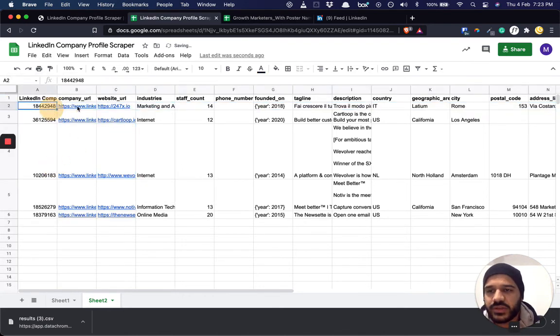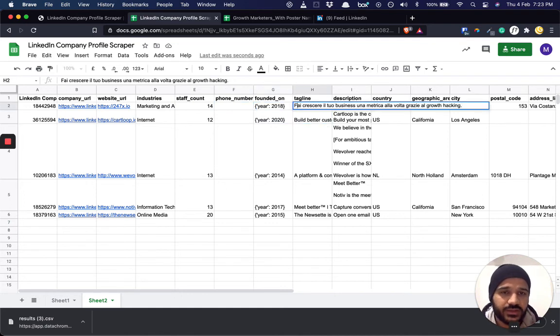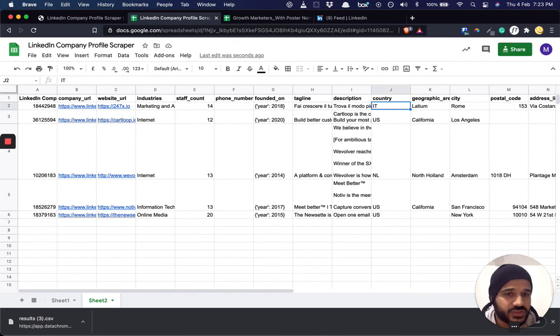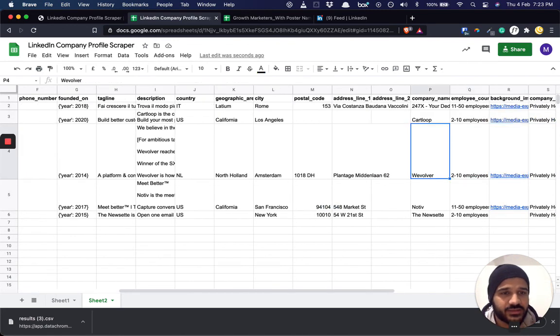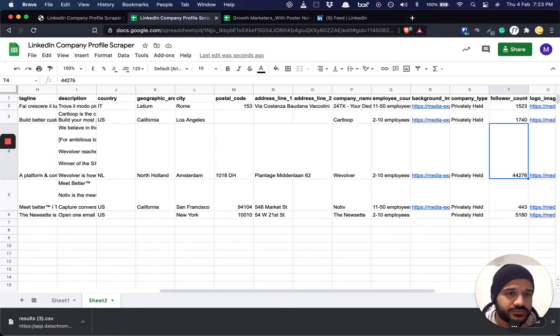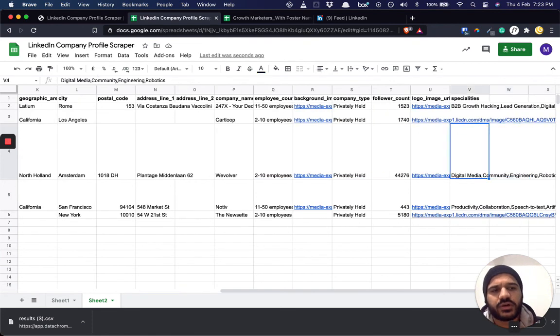Now for each company, we supplied the module with this LinkedIn company URL. It has found out the website URL of that company, the industry, the number of active employees associated with the LinkedIn company account on LinkedIn, the founded year, the tagline of the company, the description of the company, the country, the geographic area, the state, the city, the postal code, the address line, the employee count, the background image, and all information about this company page.